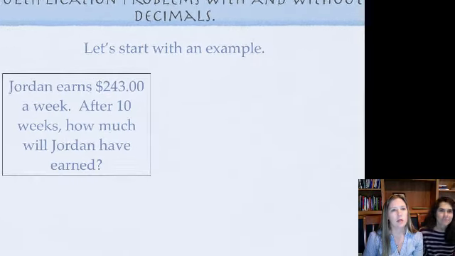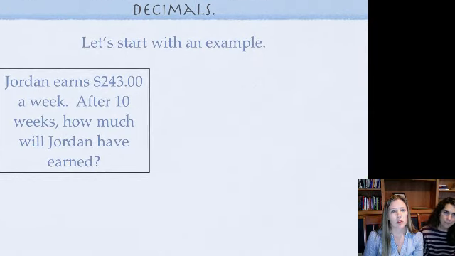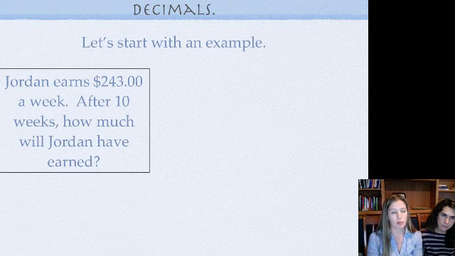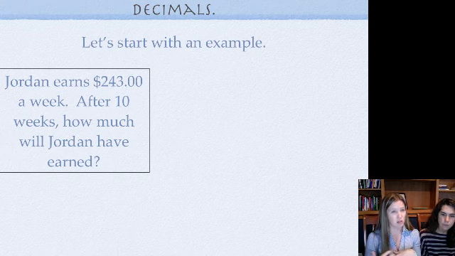Then be ready to move on. We are going to start with a couple of examples, and you do not need to write out this whole story problem. You don't have to write out all the words, but you should write the equation that we end up writing and then show your work in a similar way that we're doing here.